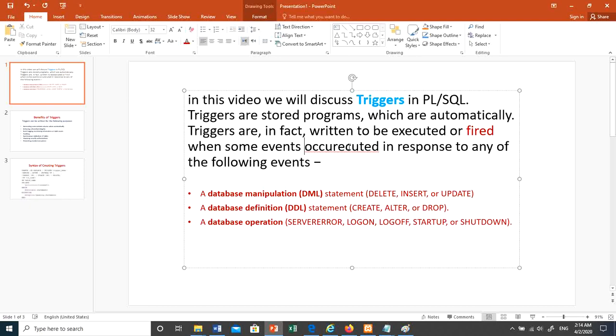So it is fired when some event occurs in response to any of the following. I mean, when something happens, like DML, when you delete something or insert something or update something, then it will fire. It will be executed. It will not be executed when you create it; the trigger is going to be created and sit there, waiting for an event to happen.